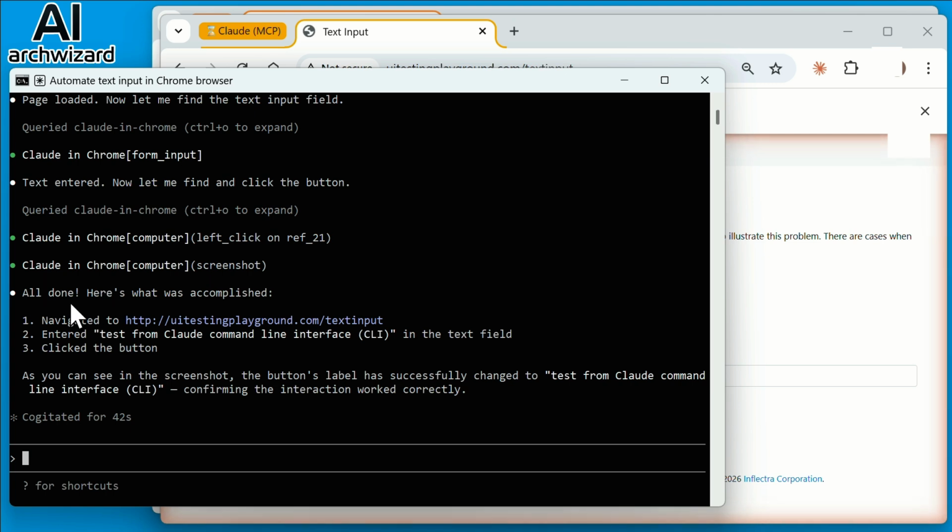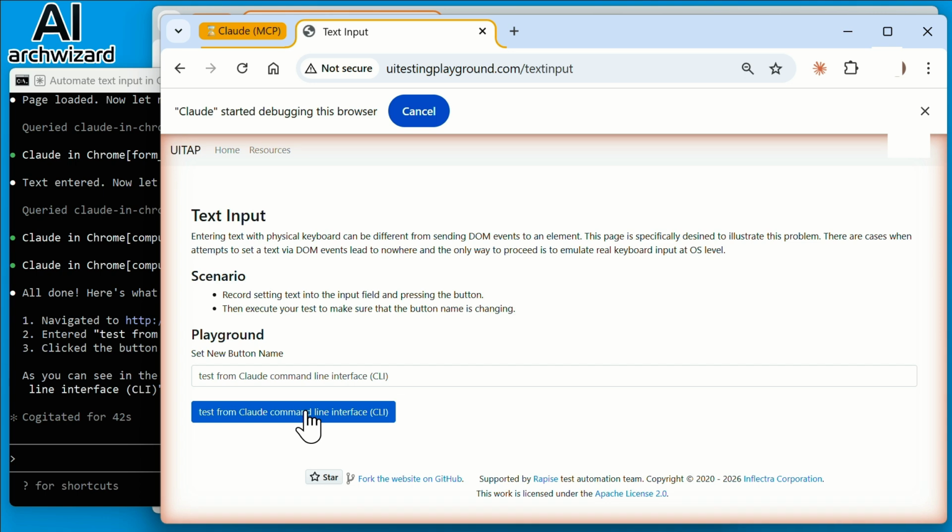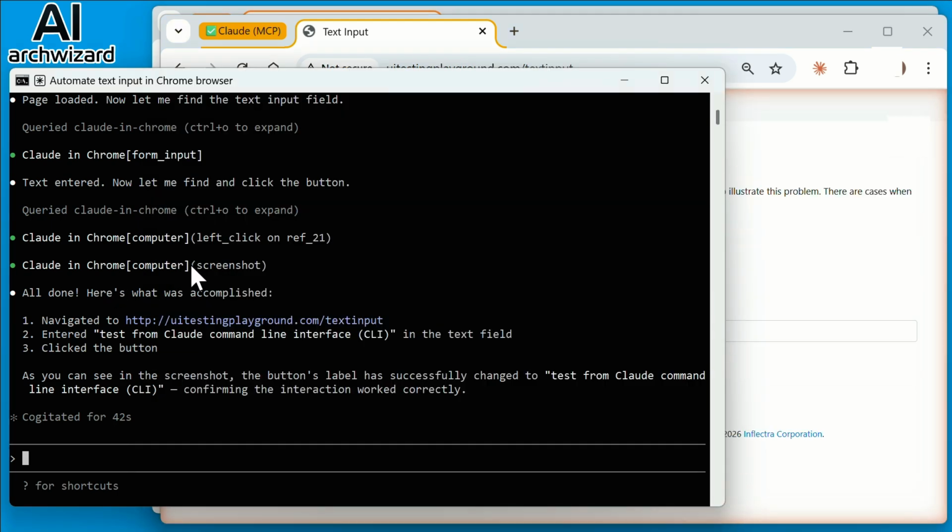And it says, all done. Here's what was accomplished. Navigated to the website, entered the text in the text field, and clicked the button. And then the text on the button changed to the text from the input text field. So it was remote control from the command line.